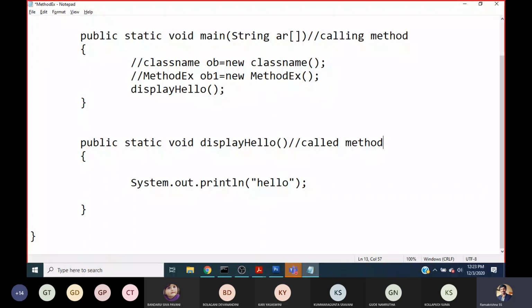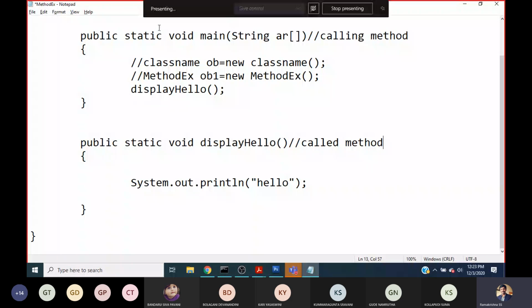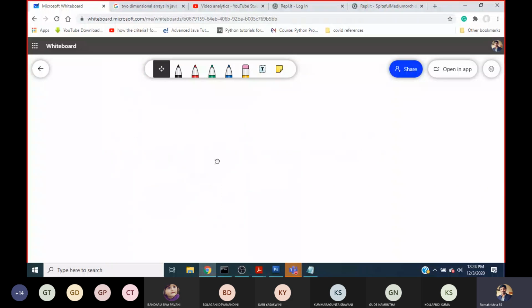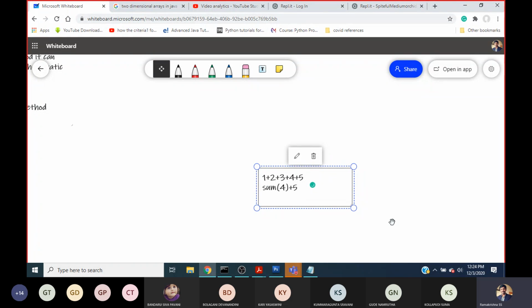Before going to that, let me tell you one example of what you can do. For example, if we are asked to calculate the sum of the first five numbers, how do you do that? 1 plus 2 plus 3 plus 4 plus 5, right? So what does it mean? This is nothing but the sum of the first four numbers plus 5, isn't it? Similarly, what is the sum of 4? Sum of 4 is nothing but the sum of the first three numbers plus 4. So what is the sum of 3? Sum of the first two numbers plus 3.